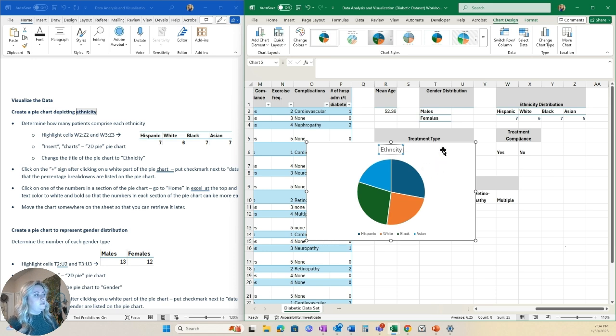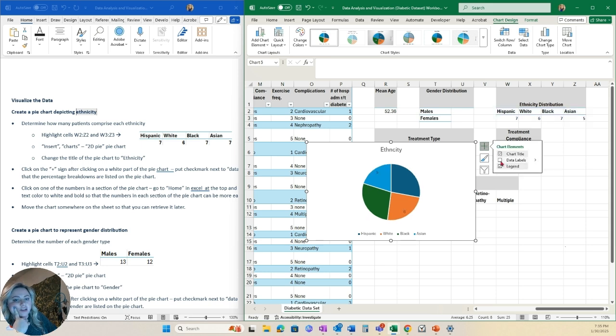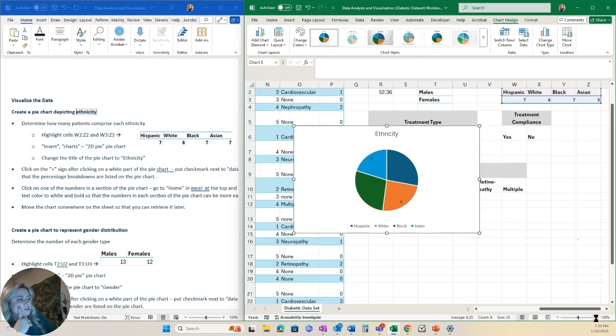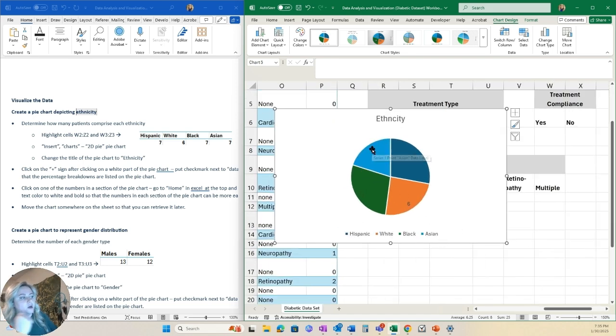There we go. The next thing we're going to do, according to our instructions, is to click on a white part of the chart until you see the plus sign. On this chart we have plenty of white parts. I'm just going to click on a white part, and you see that this plus sign popped up. I want to click on that plus sign, and I'm going to include data labels by clicking the check mark next to data labels. Now, if you look closely, you will see we actually got some numbers pop up.